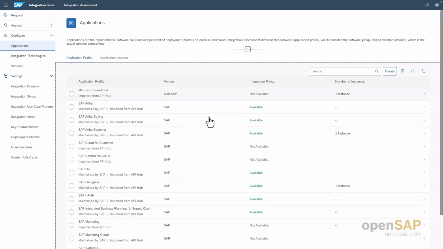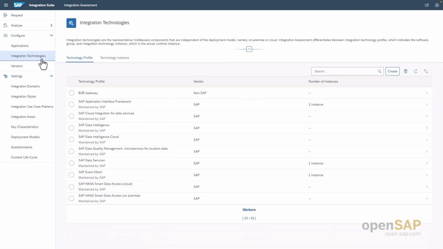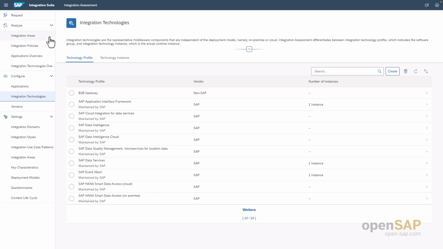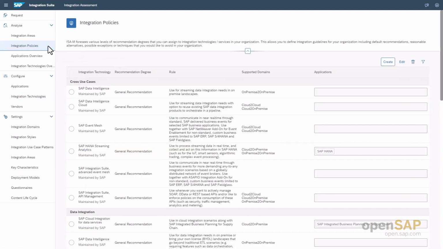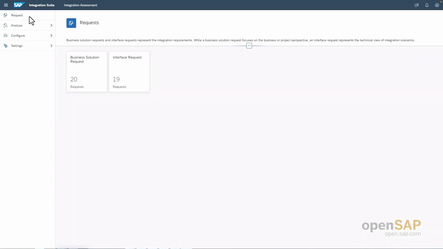Also, the landscape can be completely specified by the integration architect: the applications that are being used in the customer-specific landscape, as well as all the integration technology that is also available in the customer landscape, SAP integration technology like the application interface framework or SAP Integration Suite, as well as non-SAP integration technology. And then the heart of the integration assessment capability are the policies on which basis the technology recommendations are being calculated and provided to customers.